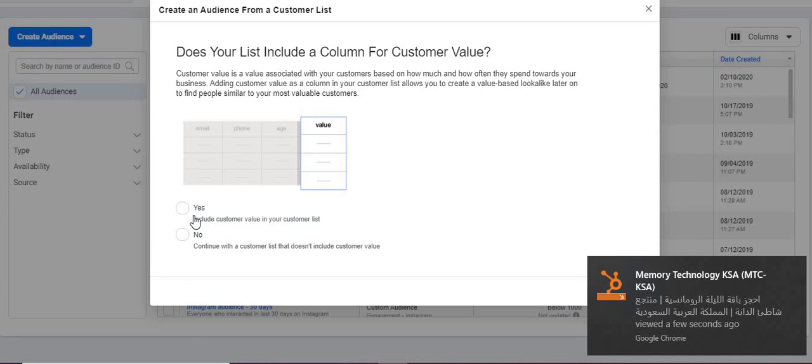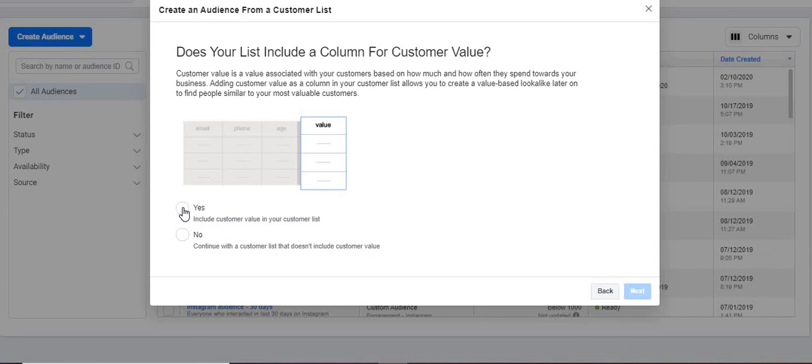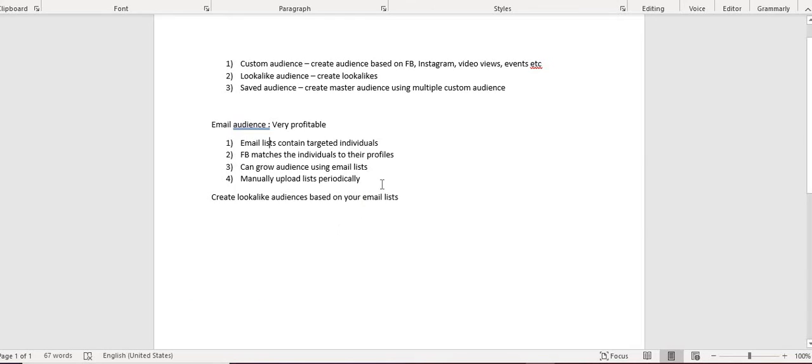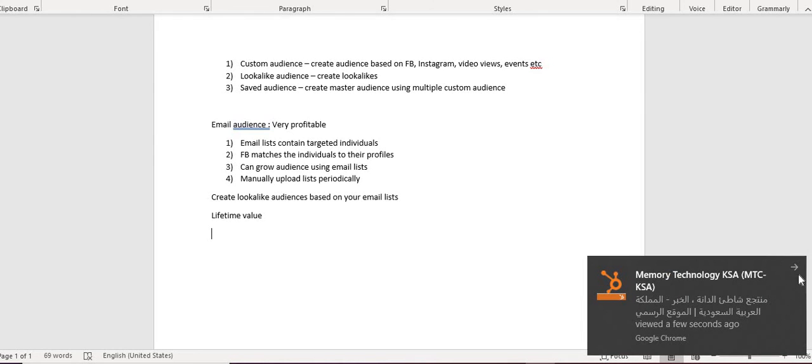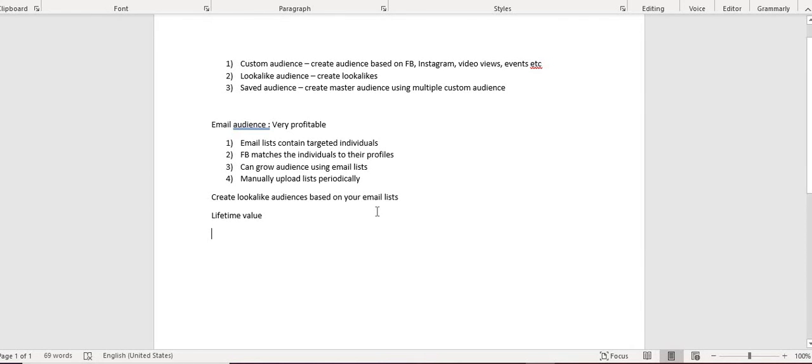So yes, includes customer value. So in emails you have two things. One is lifetime value and the normal one, right? I'm going to create a separate video for lifetime value. It's very, very important, right?